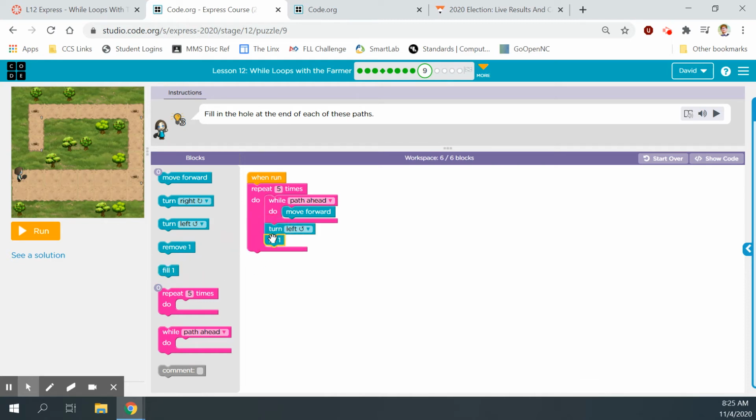She needs to fill. And I shouldn't need to use the while there is a hole block because when she gets here to the end of the path, she'll stop moving forward. So it'll move to the next part of the code because this will no longer be true. She'll turn left and fill 1. I need to do that 1, 2, 3, maybe 4 times. Let's try it. Run.